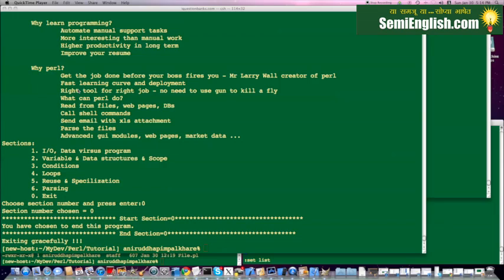Now what can Perl do? Perl can read from files, it can read from web pages, it can read from databases, then you can call some unique shell commands from Perl, and you can make the output of your Perl program into an Excel format, attach it to an email, then send it to your user. So there are lots of things which Perl can do. It's really up to you to think about exactly what you want Perl to get done for you.